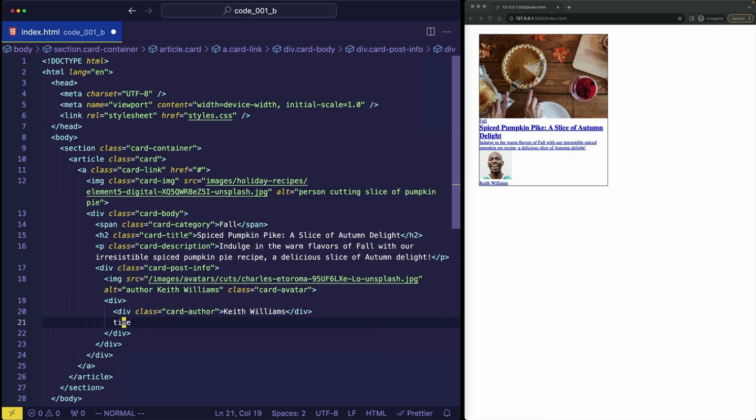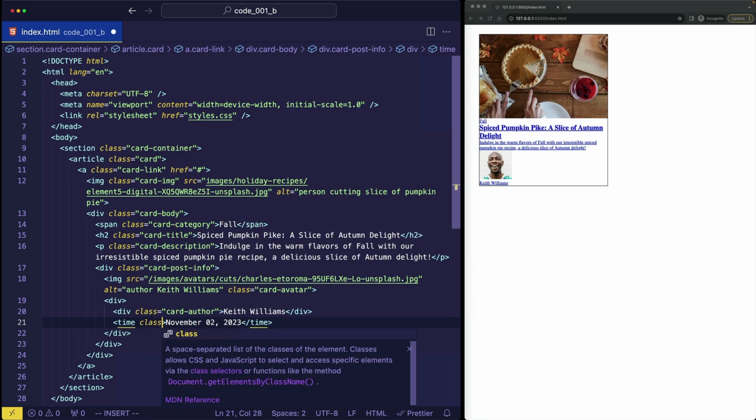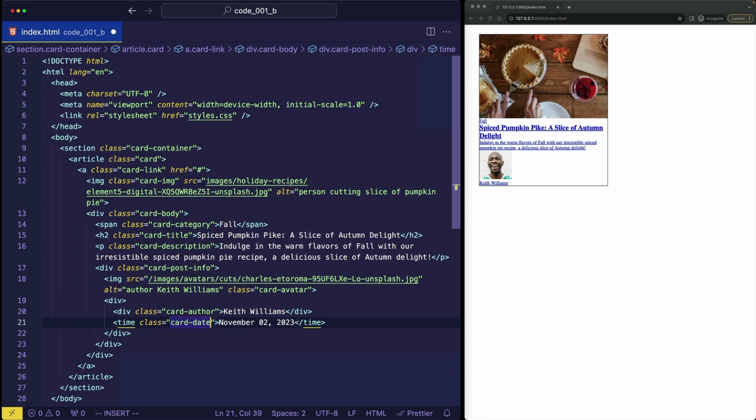Okay, and then underneath this for the date, there is a semantic element we can use, which is called the time element. And even though it's called time, it can also be used for dates as well. So we'll put November 2nd, 2023 for this one. And we'll give it a class of card-date. All right, so even though the styling doesn't look right at the moment, we're going to address that in a second, but basically we have our HTML elements and we have our text content for this card.